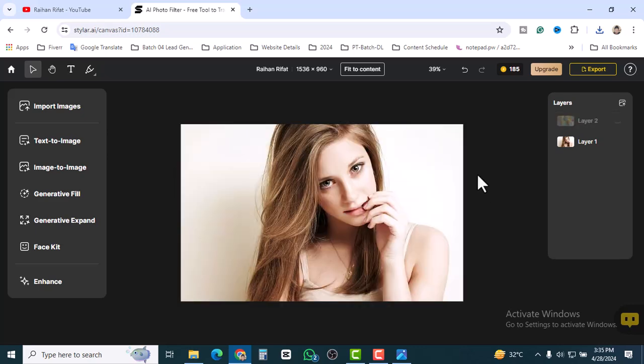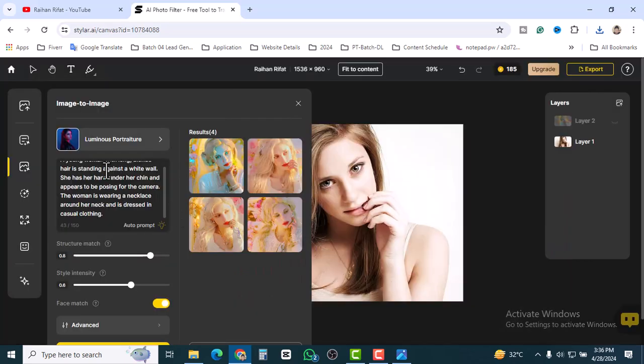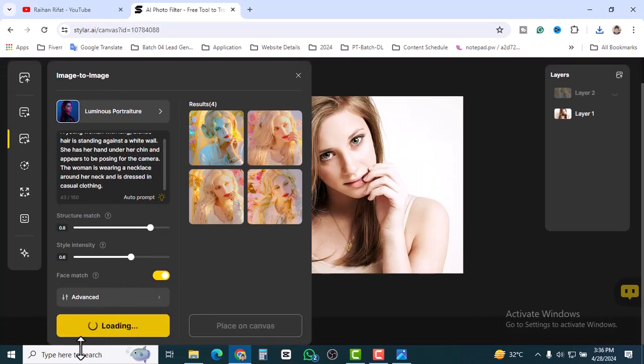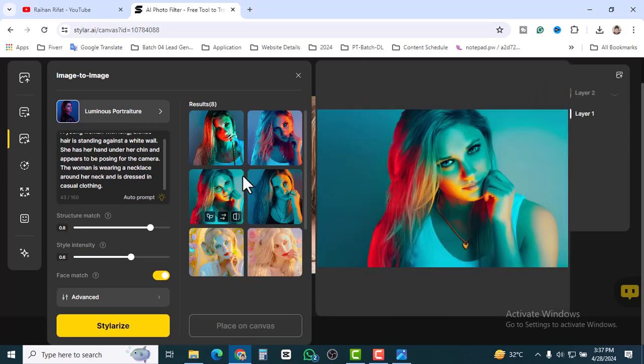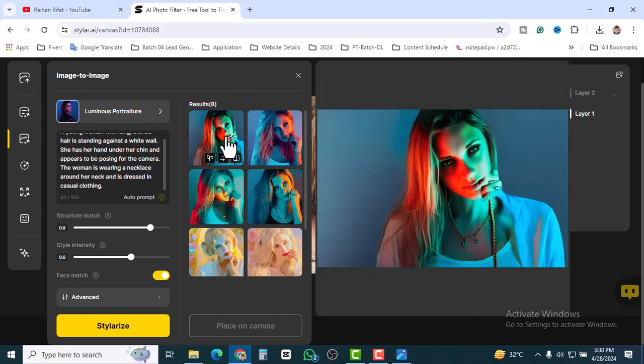If you want to remodel this, click on image and just change it, and here you can select this one. Also you can keep it as it is. All right, and let's stylize again. Here you can see our second portrait photography. I think these four are better. So let's check the first one.